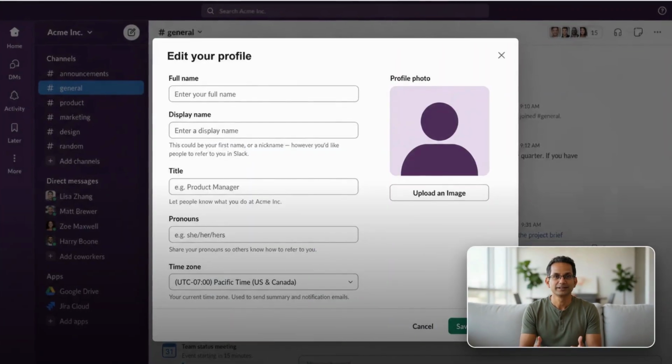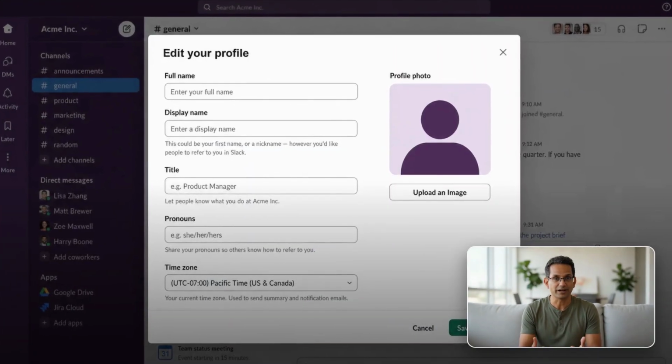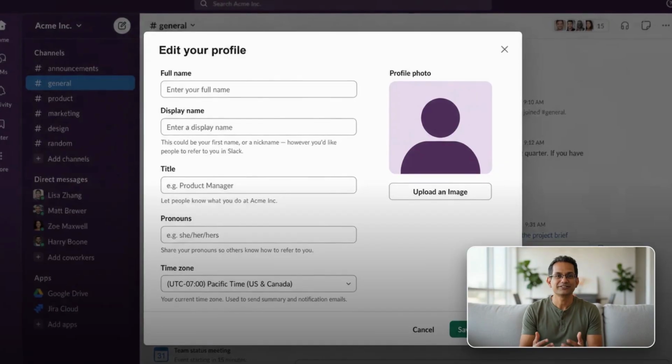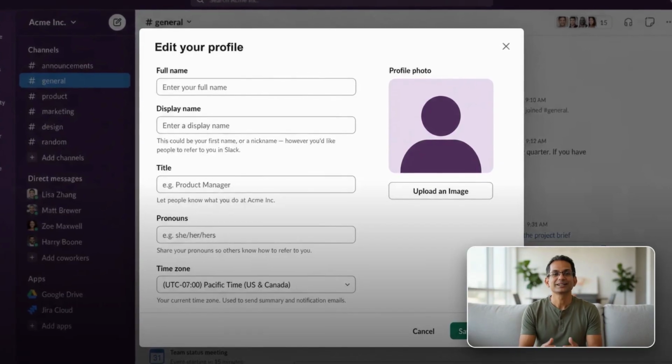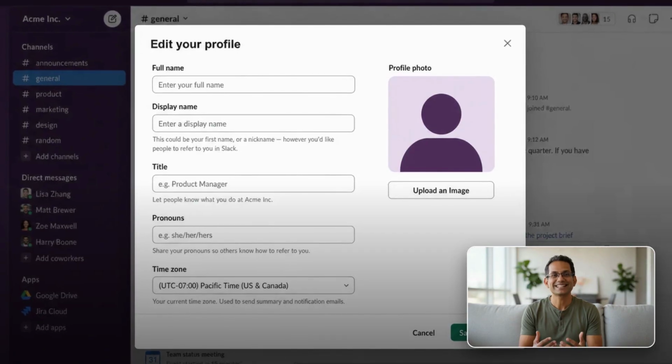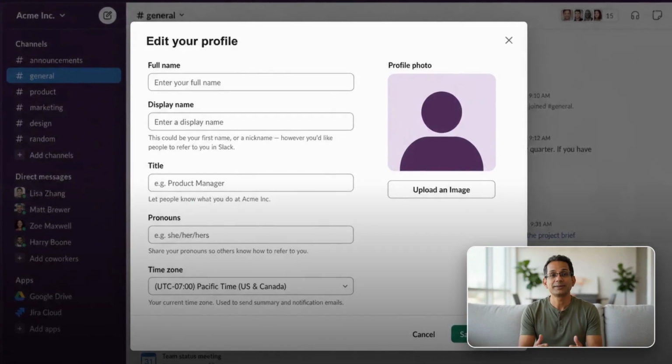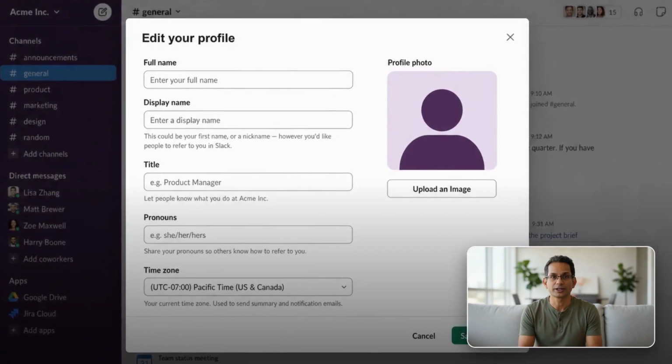Start with your profile. Click your picture, hit profile, then edit profile, and fill in your real name, title, time zone, and a photo. It sounds basic, but it's how teammates know who you are and when you're actually online.